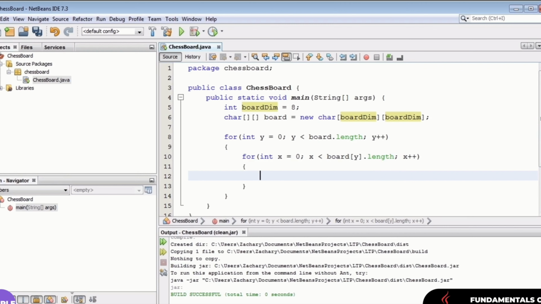Okay, the next step in our program is to assign character values to each node in our array. Capital B for black squares and capital W for white squares. Let's start off by writing the code if we wanted to make all of the squares white.